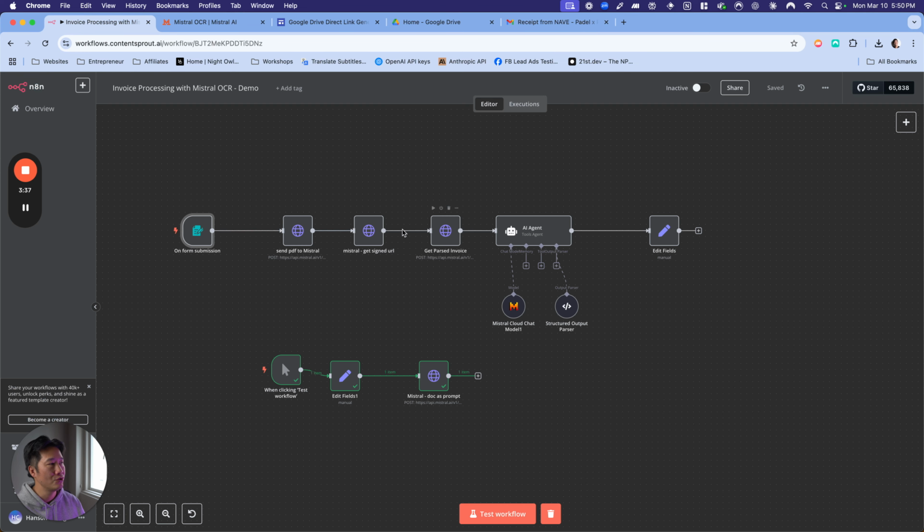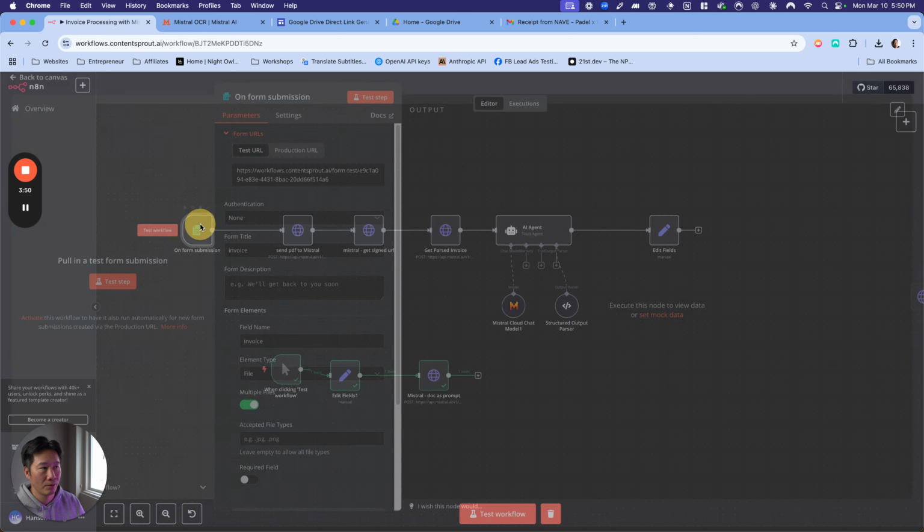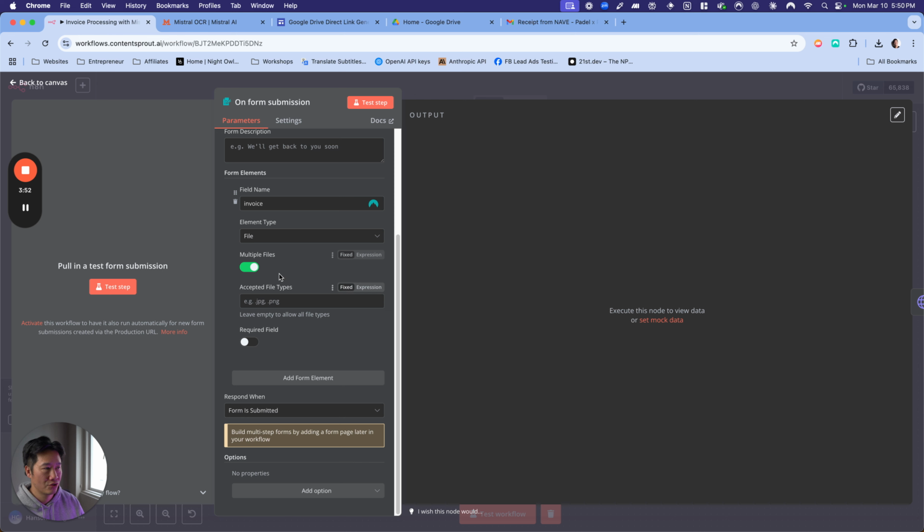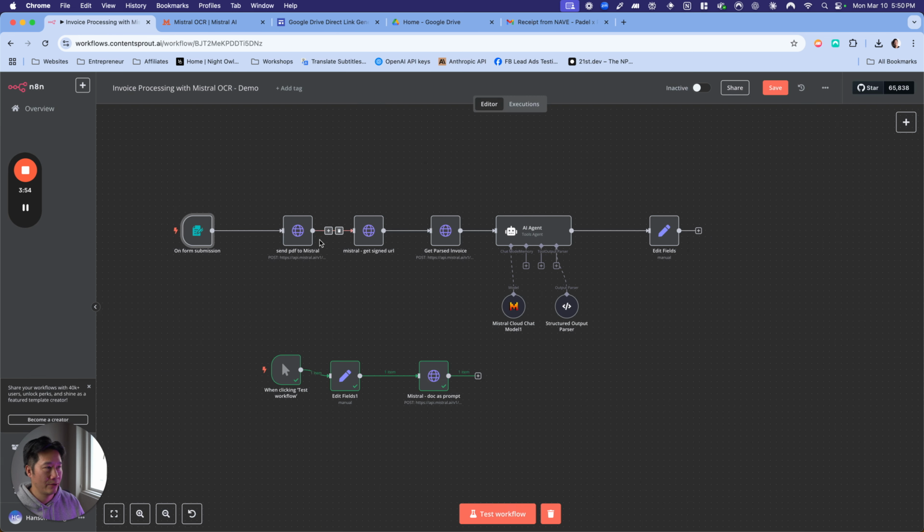We're going to be using n8n, and this is a typical workflow up here of what I've used to do, and I use Mistral too. So you submit a form, or you can use a Google Drive. I'm going to show you this method just in case you want to use a form. Effectively, you just attach the invoice, and it will scrape it and send the PDF to Mistral. With Mistral, you need to get the signed URL, and then you get the parsed information, and then you can give it to an AI agent to get the information that you want.